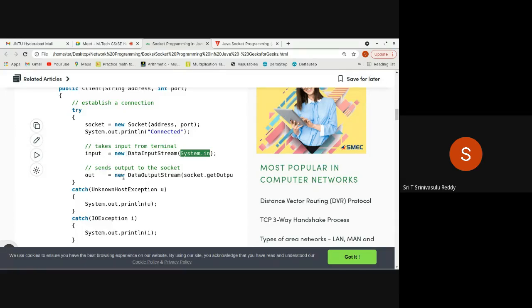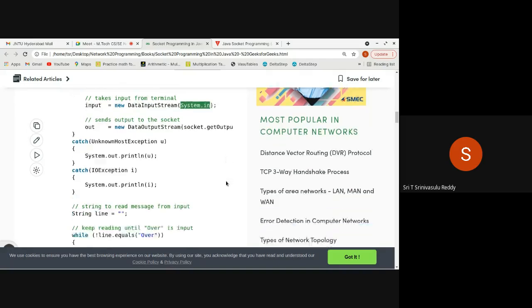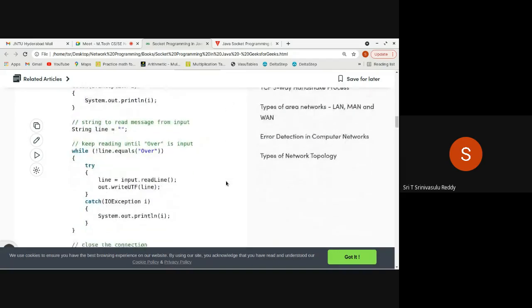The next one, out is equal to new data output stream of socket dot get output stream. We have now the socket object. Socket dot get output stream will return an output object that can be used for sending the request to the server. Once this is successful, out is ready, so you can write on to out. All those catching and all that is for error situations.